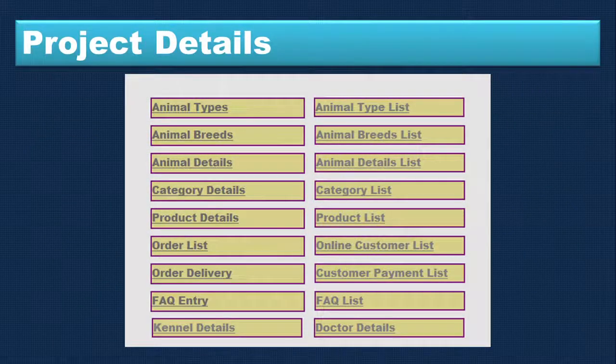In the admin module, these are the options provided. One is animal type and the corresponding list. Then animal breeds, because in dogs there are different breeds, so that is a corresponding list. The third option is individual animal details and the corresponding list, then the product category list, the product details and list, and the customer order list. Then the customer sign-up list will come here.